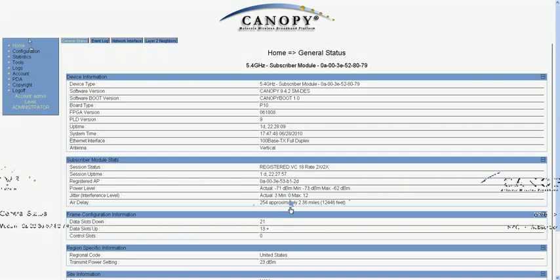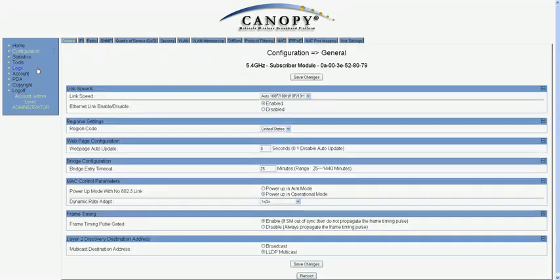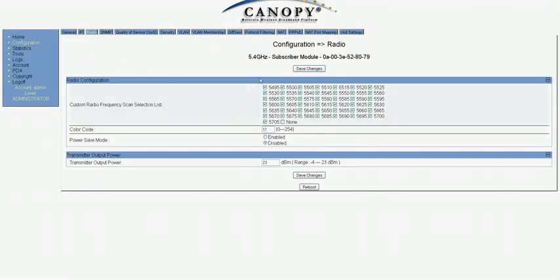Once in the unit, you're going to go over here on the left side and click on Configuration and General. The first thing you're going to want to set up is the country code, United States. Once you set up United States, go ahead and hit Save Changes. Then the next thing you're going to set up is radio. Under radio, you're going to make sure that all these frequencies are selected, and your color code is going to be 0. And then you want to make sure your output power is the highest at 23.